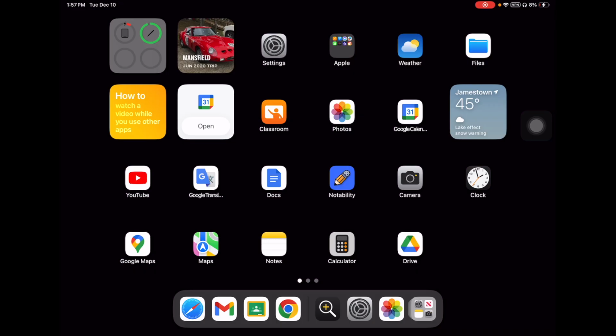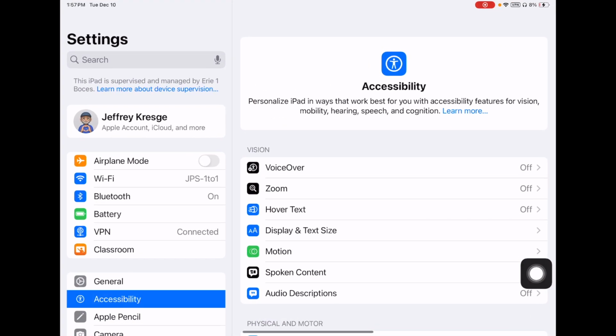Let's take a look at how to change our colors and fonts in our iPad, as well as how to use the Magnifier app in case we have any vision difficulties. To change the colors and the text size, we're going to go to Settings and then Accessibility and Display and Text Size. So I'm going to hit that Settings button, then go over to Accessibility on the left-hand side, and then slide to Display and Text Size.